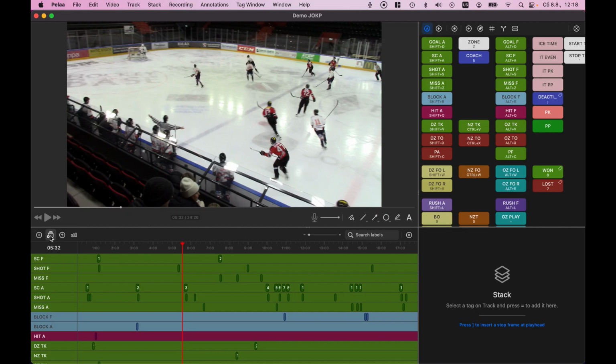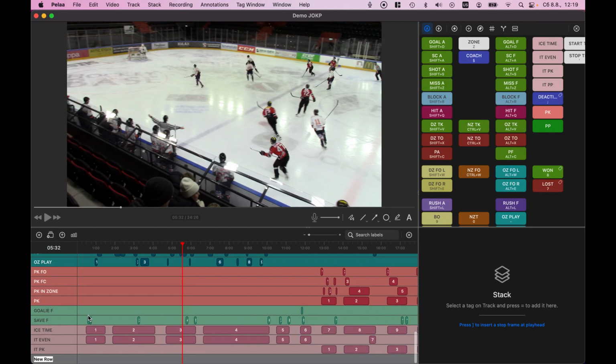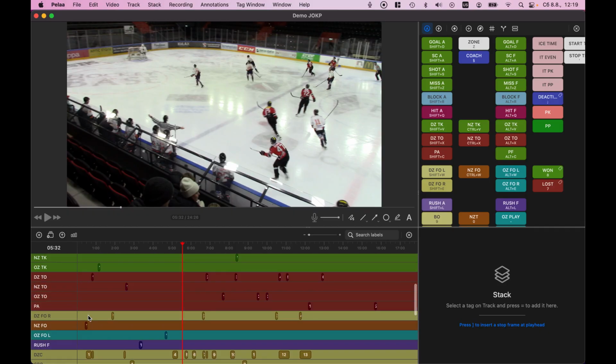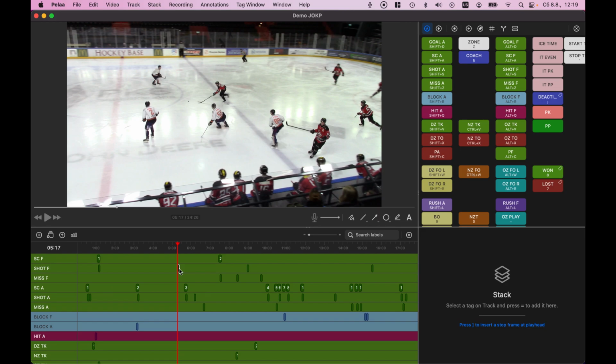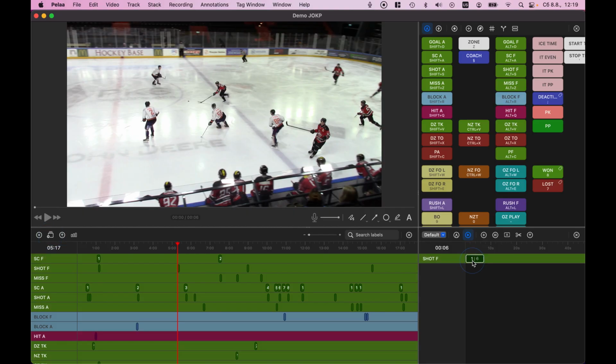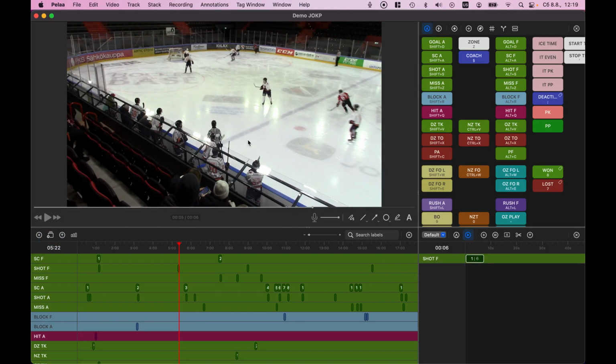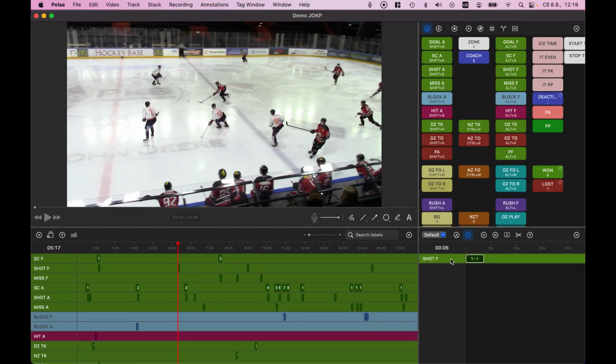So here you got several buttons. The first one adds a row for your track there, which you can rename. The other one would send the selection from the track to stack. So for instance, if I'd like this particular shot to be transported to stack, I would left click on it to select, and then I could use this button, and now this shot appears on our stack. Let's delete that for now.